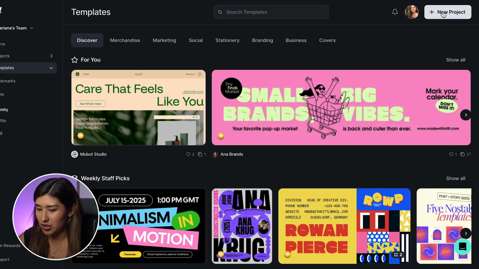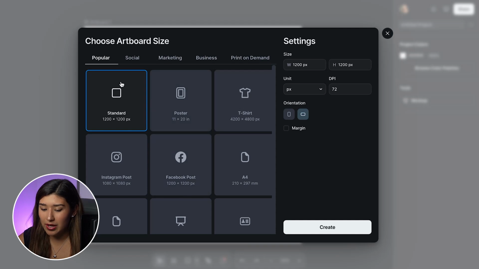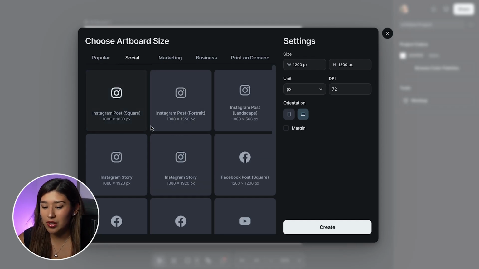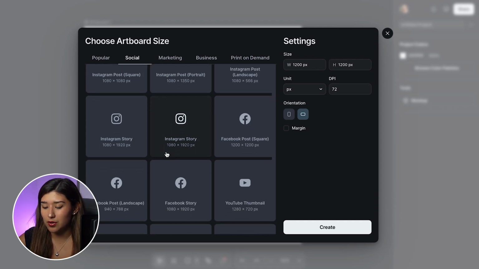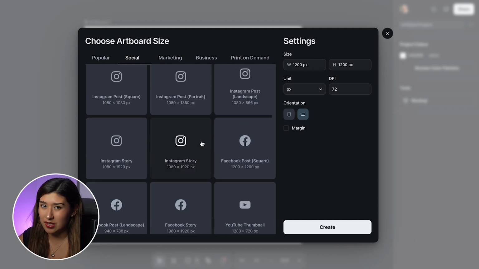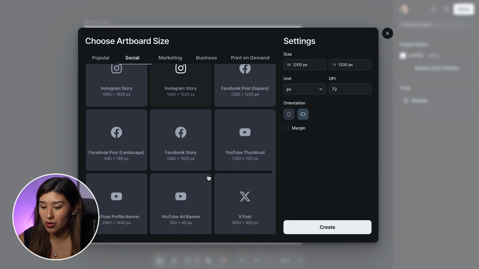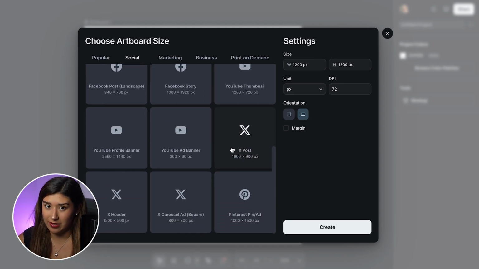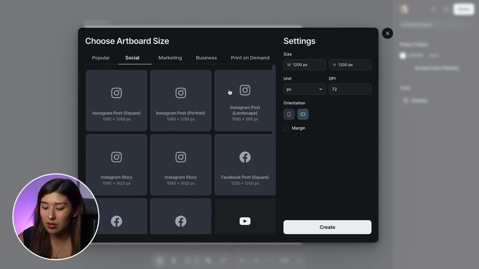So once I'm in Kittl, the first thing that I'm going to do is go to the section of New Project. And over here, I'm going to select directly Instagram post, or you can go to the section of social. Here you can see that we have different sizes for the different kinds of posts that we can create. It's not going to be the same size if you create a post for Instagram as for Facebook, YouTube or X.